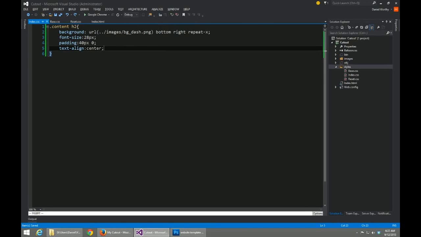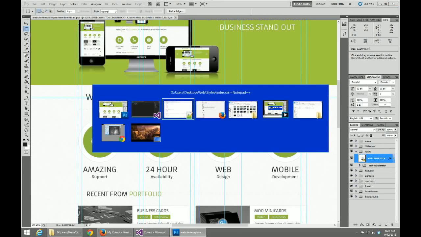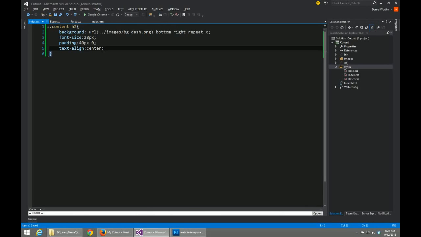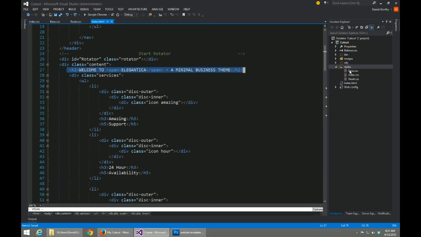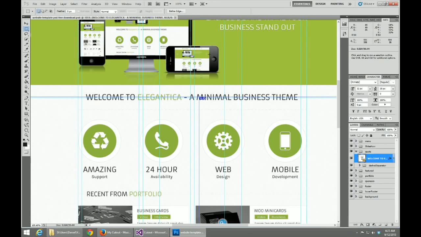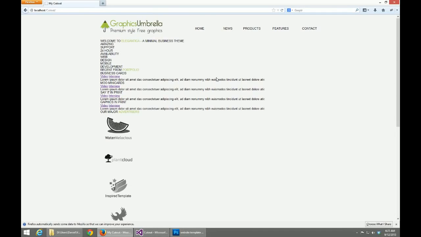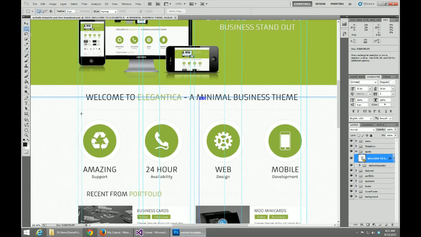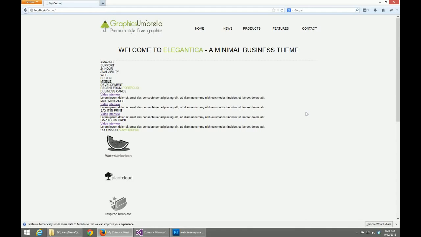Now this centers the text. It won't center an element. If we inspect the element on our page, did I save? Oh, I need to include my CSS file onto the page. That will be helpful. Do that. I'll tab back over. So as you can see, if we look at our PSD, the dotted line goes from end to end, and our dotted line goes from end to end here.